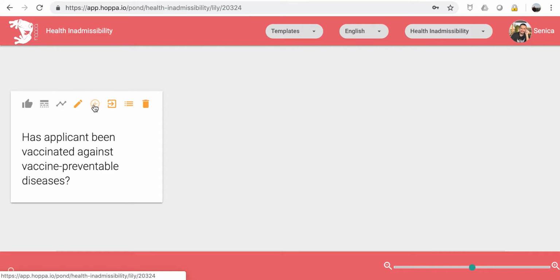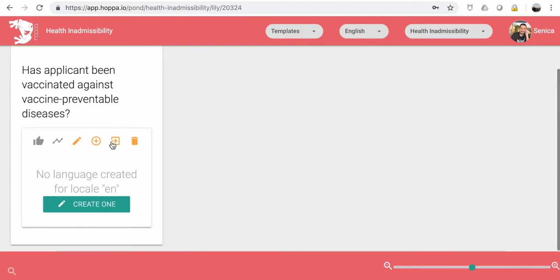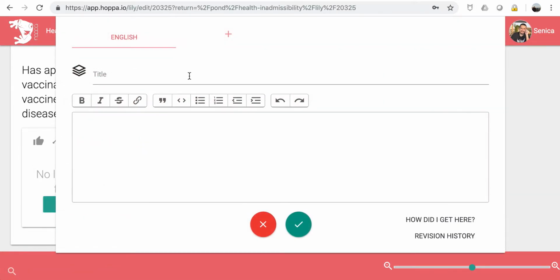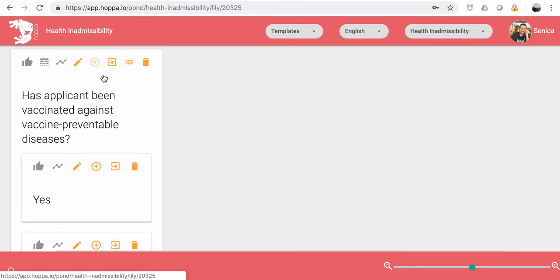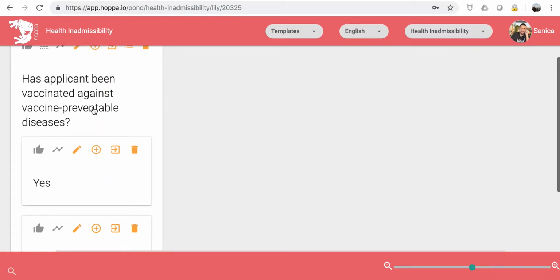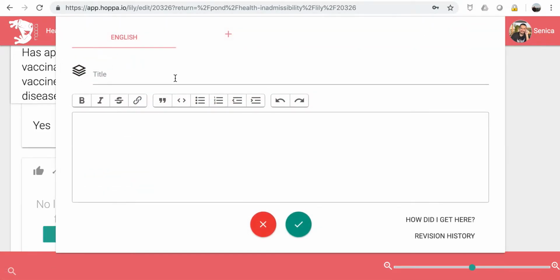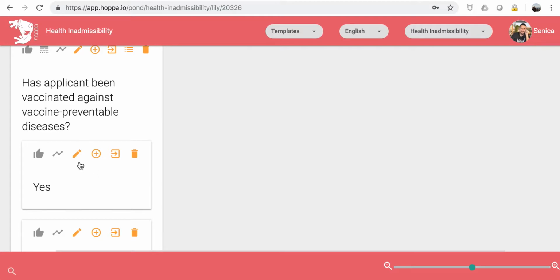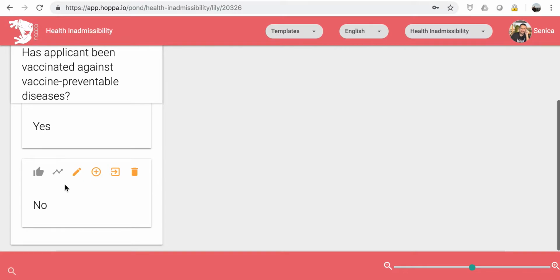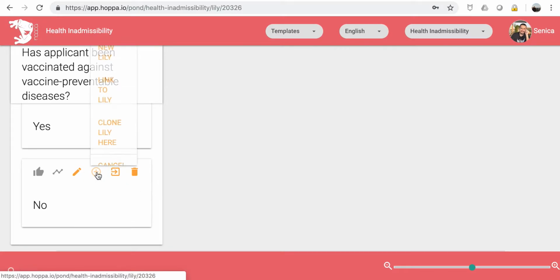So now we want to create the responses. We're just going to create a new lily here, and these are just going to be simple yes or no responses. Inside of the lily that you want to make the response for, just click the plus button here, click on New Lily, and that'll give you your ability to create the responses. Then you assume that a user is going to select one of these. We'll do one for no, so they haven't been vaccinated.